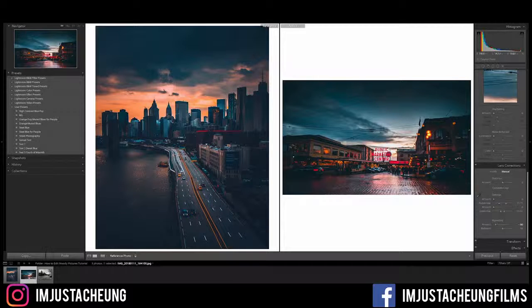In this picture right here, in the reference picture of New York City, they've darkened the corners around, and you naturally just focus on the city itself. For your picture, if it's too strong for your taste, you can always lower the vignetting down to your preference. All right, so I'm gonna leave mine at -80, and that's pretty much it.